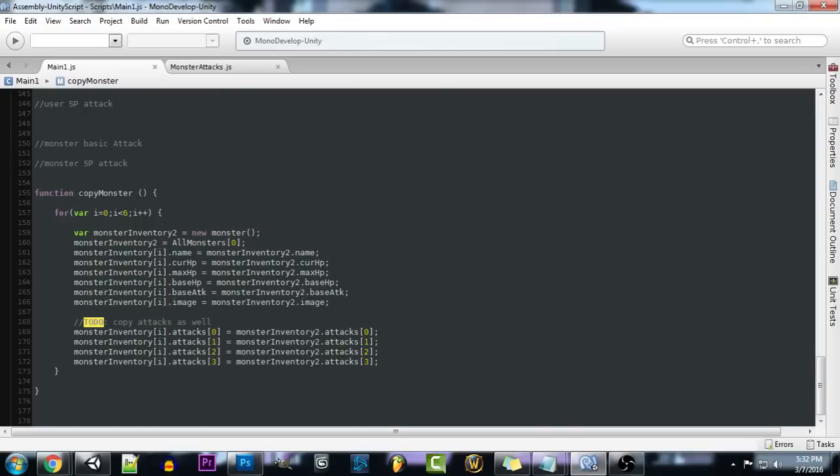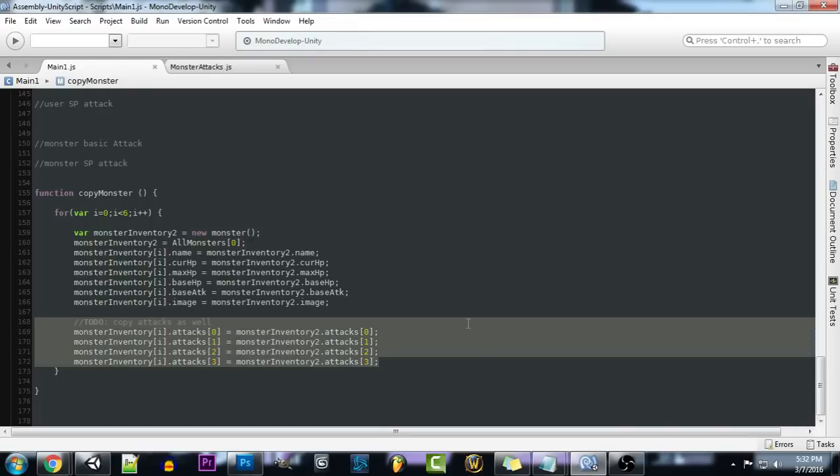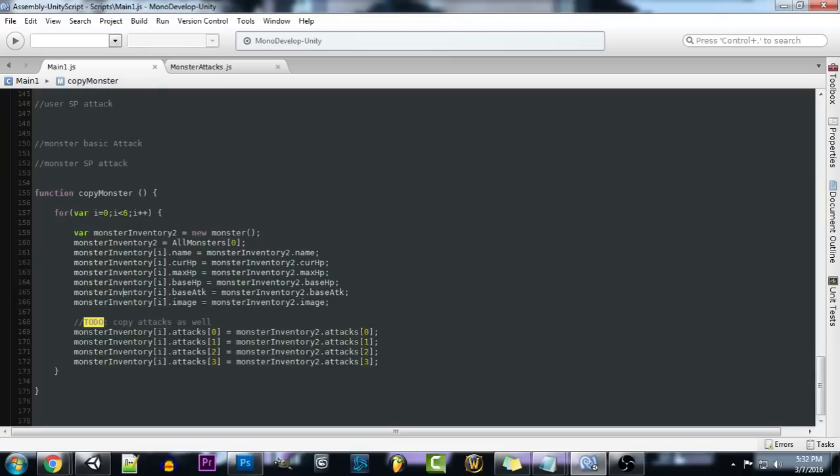Well, currently it's just going to be the same monster right here, all monsters zero, so the first one in all monsters will just be copied to all those slots. You can change that if you want, but for now we're just going to keep it all the same. And also we want to copy over the attacks from each one of those monsters. So just the first monster, we want to grab the four attacks that it has and assign it to our monster inventory for each slot.